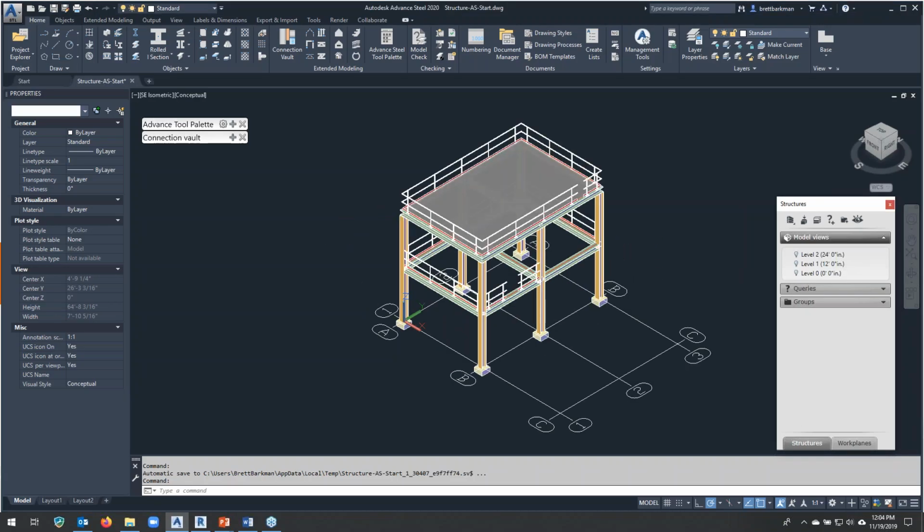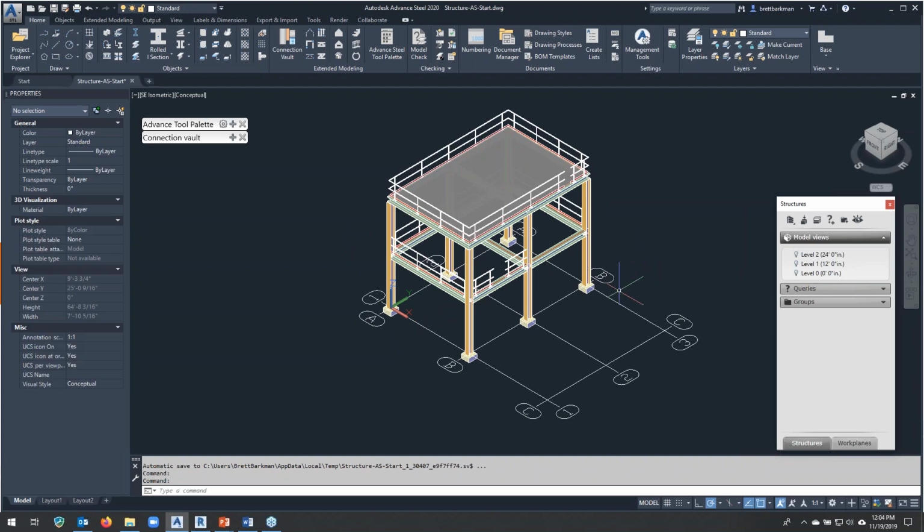So here is our structure in Advanced Steel. As you can see, this is integrated with AutoCAD. So those of you that are AutoCAD users, you should feel right at home. Now, these objects that you're seeing on the screen here are intelligent Advanced Steel objects. So there is a database that's under the hood that manages all the information.